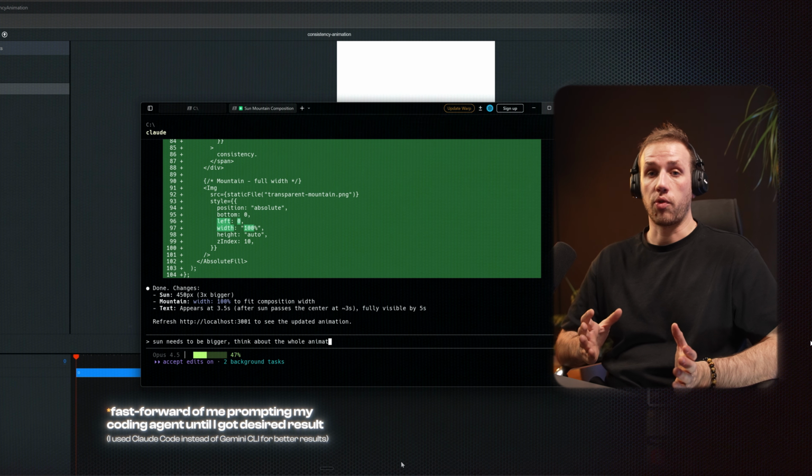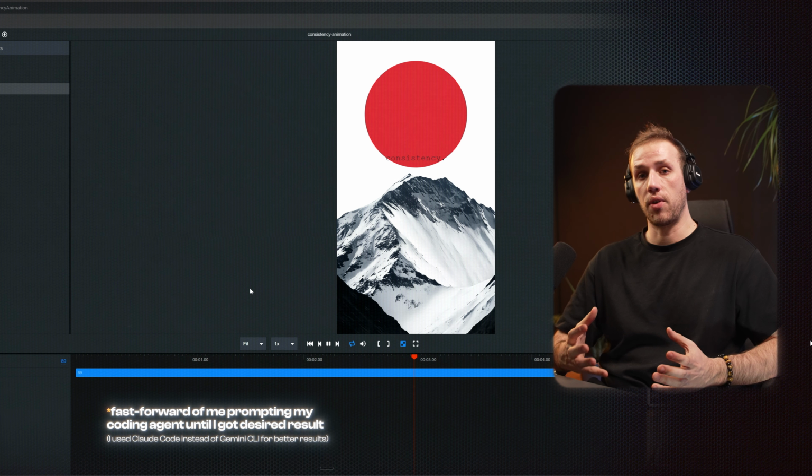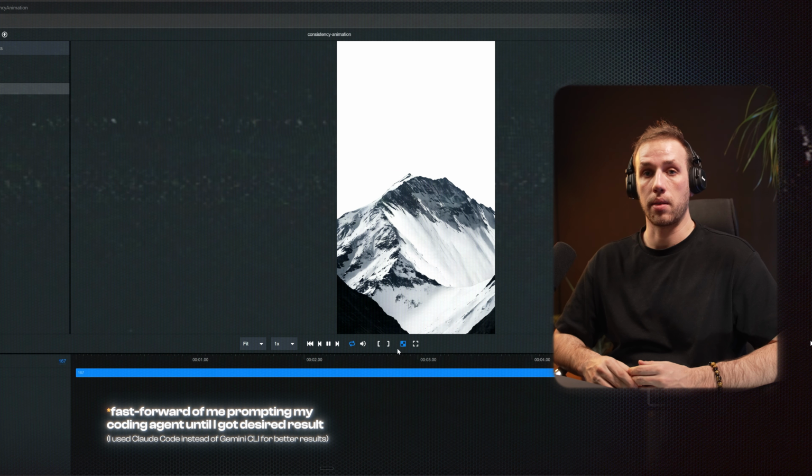By providing the assets for the video to the AI, you control the video vibe much better than if you let AI decide for itself. And here's the result. That's it. You just learned a completely new skill, programmatic animation.